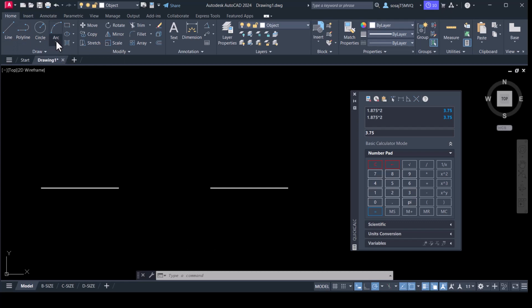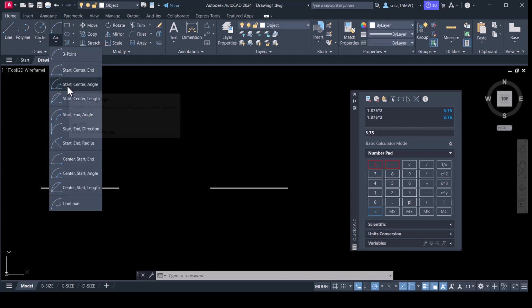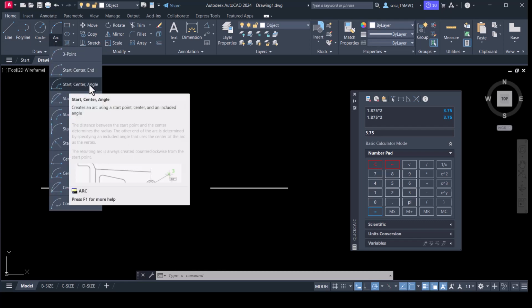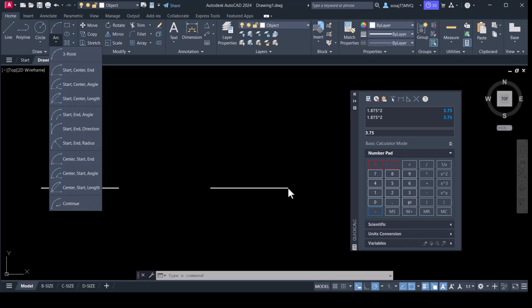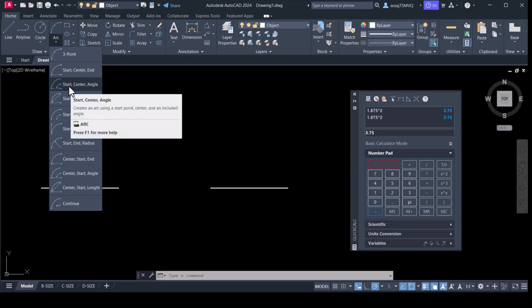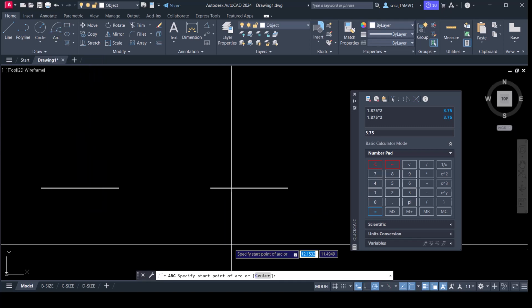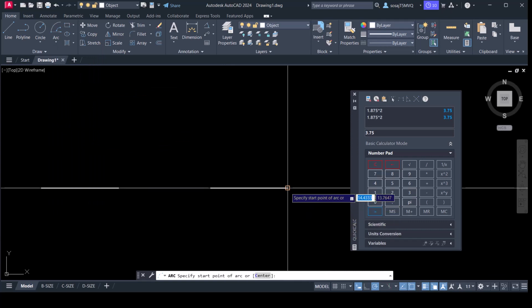We can use for that the option Start Center Angle. We know that the start point is the end point of this line that I'm pointing to. The center will be the midpoint between the 2 lines, and the angle is 45 degrees. So let's use Start Center Angle. Click the start point. We're going to select the end point.